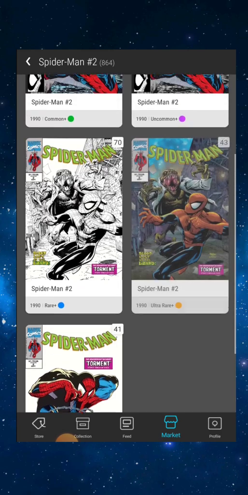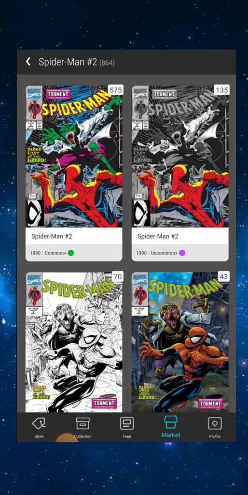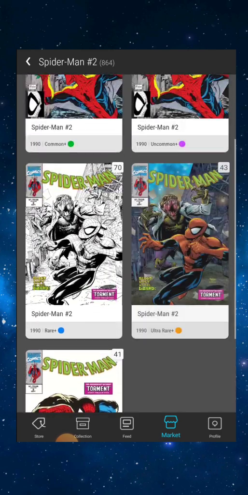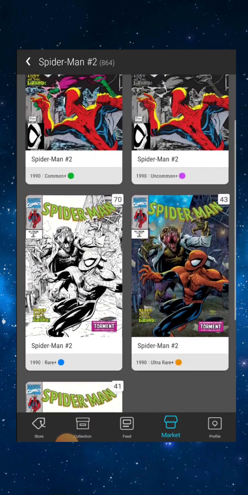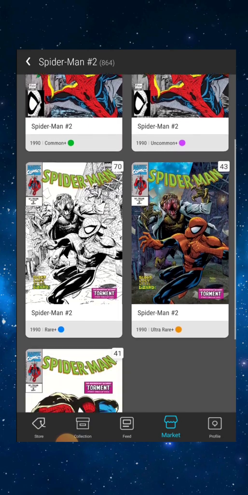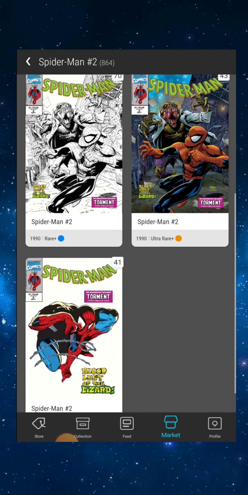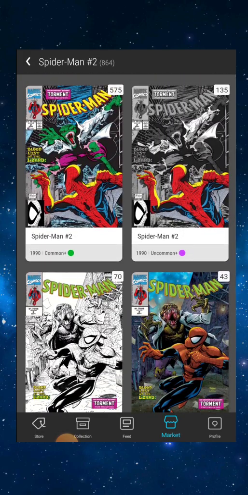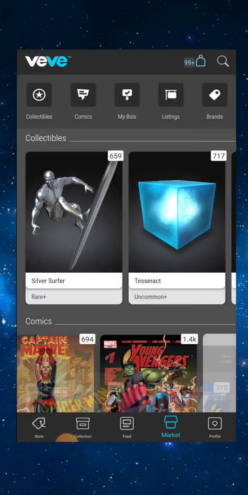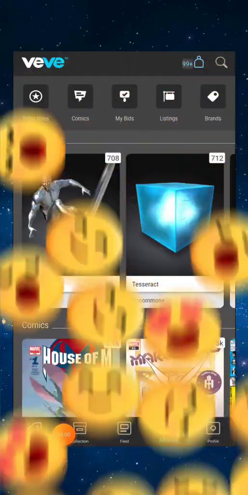Every comic has 5 cover variants, just so you know. And I think the rest is pretty intuitive. They're color coded also. Green is for common, purple is for uncommon, blue is for rare, orange is for ultra rare, and red is for secret rare. And that's basically all you need to know about the comics for now. So let's back up out of there, and we can move on.